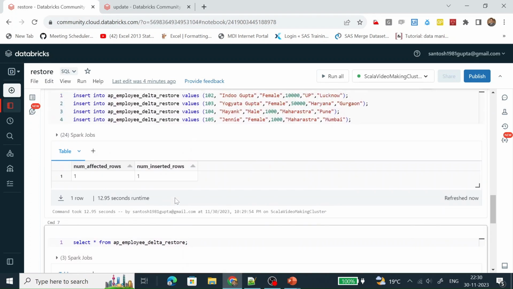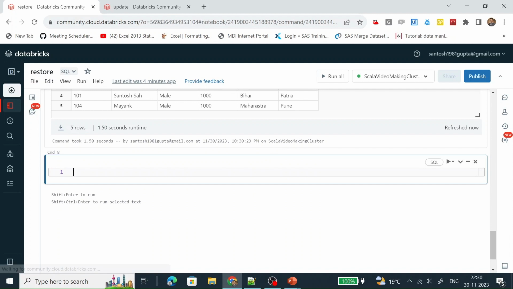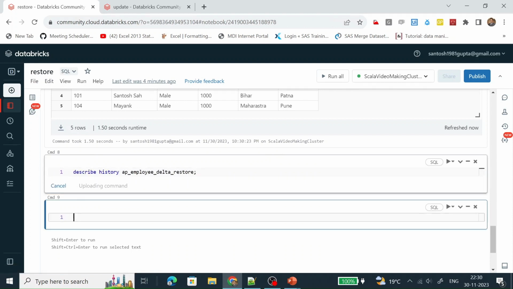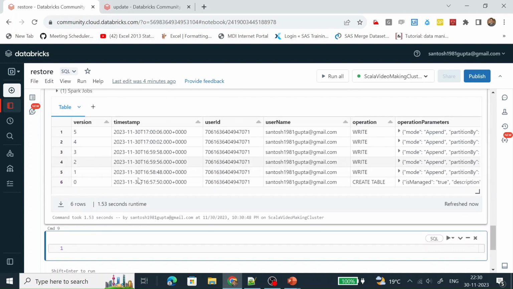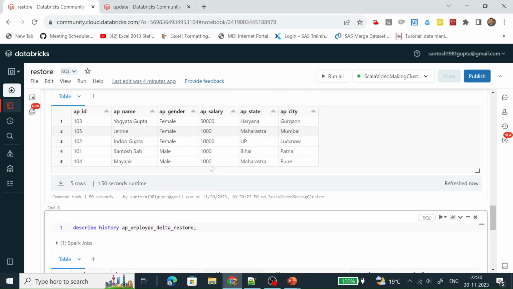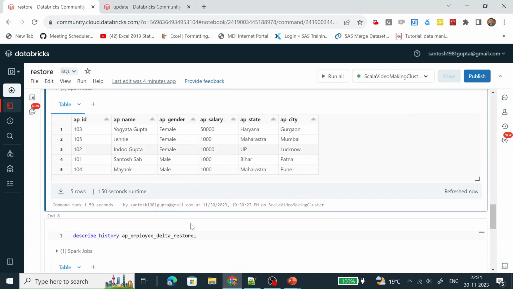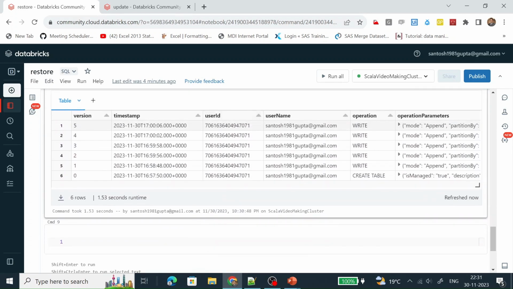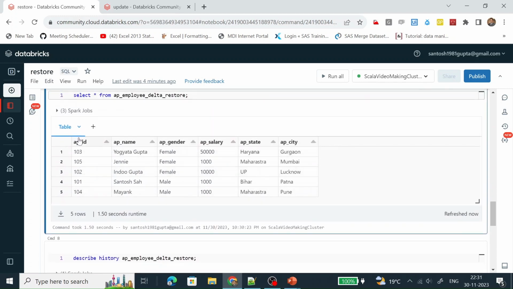Now let's see the versions again. See how many versions have been created, because each insert statement is considered separately. That's why for each insert statement a separate version has been created. That's why here we can see 5 versions have been created. So in the last version, how many records are there? In the last version, 5 records are there.